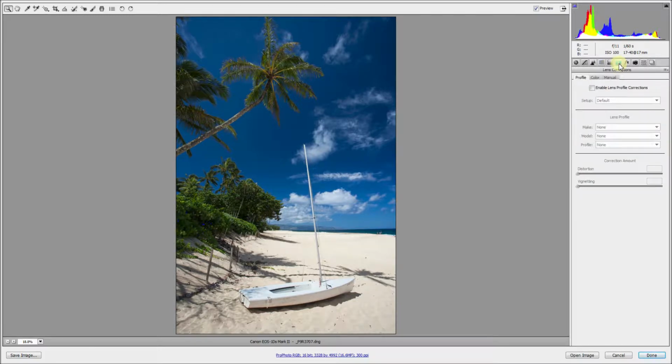Then we're going to go back to the lens correction tab. For profile, I no longer enable the automatic lens correction because I often don't like the distortion removed, and I don't like the vignetting removed. The vignetting is working with a light fall off in the corners of the frames. I kind of like that.